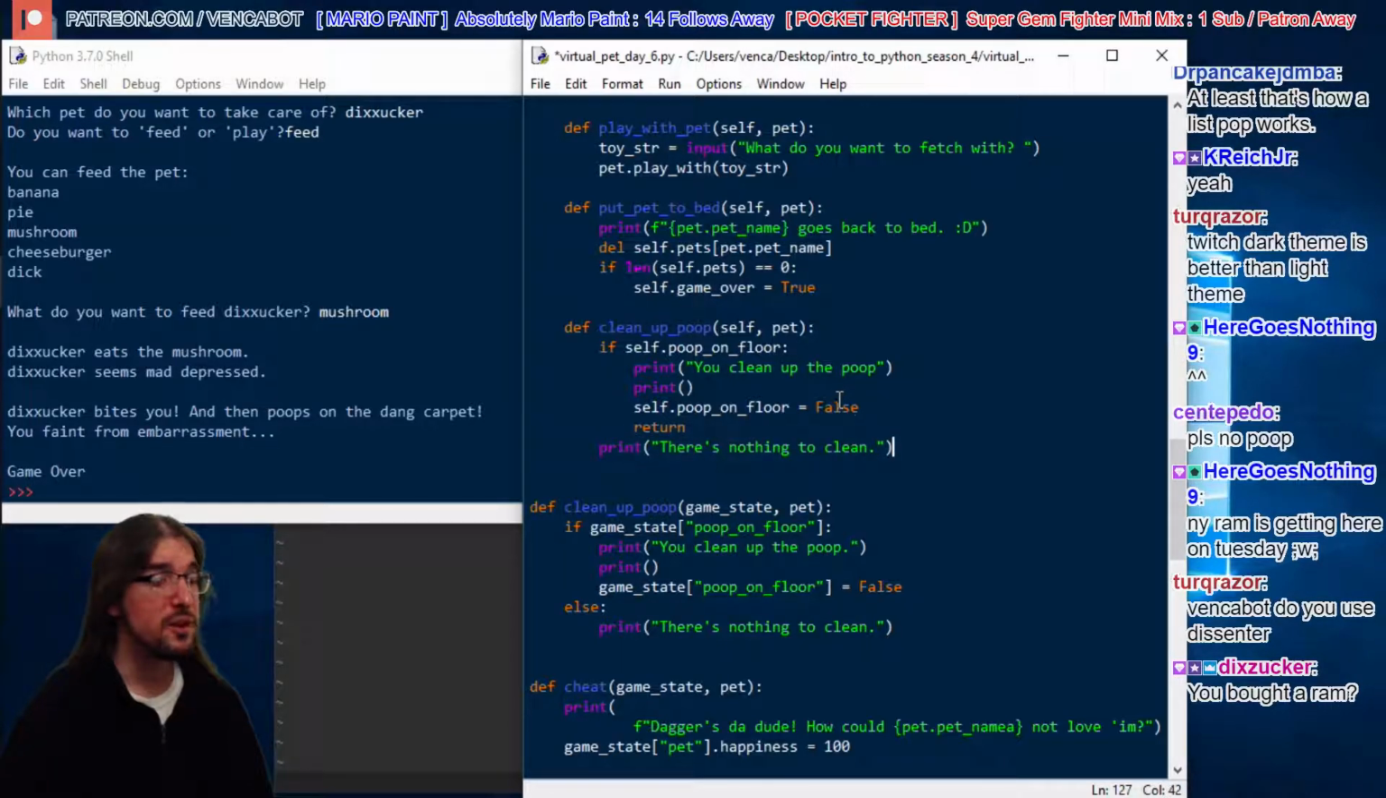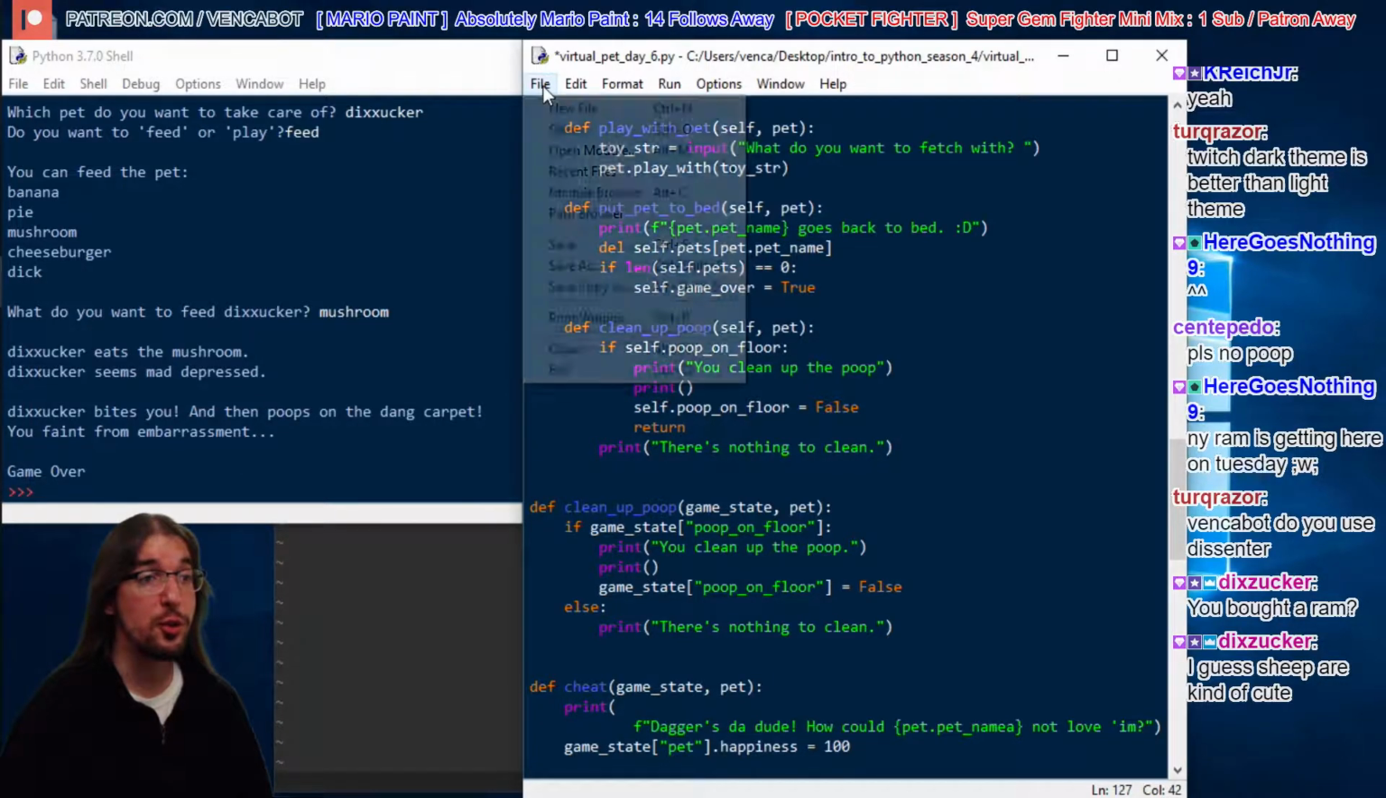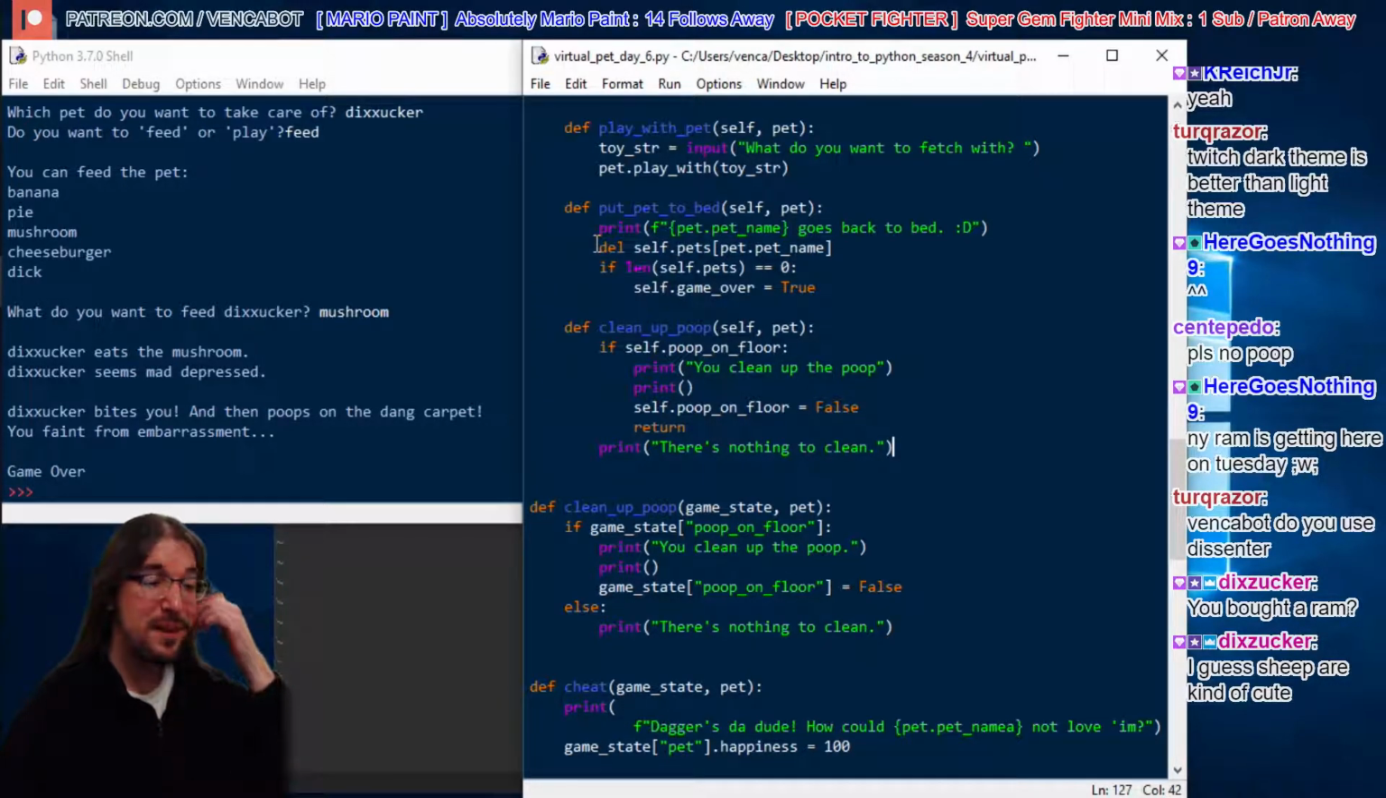Here goes bot RAM for his computer, so we can actually run Chrome while playing games. I guess sheep are kind of cute. Goats are the best. Goats are the best animal, period. No other animal compares to goats, period.